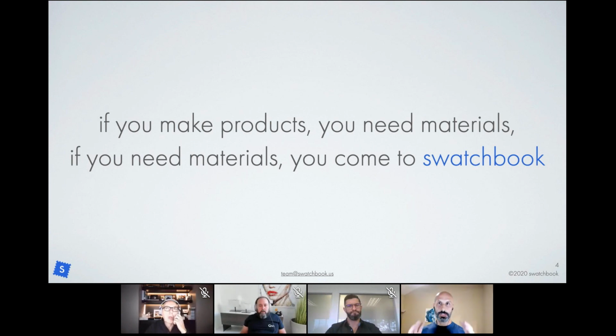If we wanted to consolidate, what is the vision of Swatchbook? It's if you make products, you need materials. If you need materials, you come to Swatchbook. That's fundamentally what we're trying to provide.